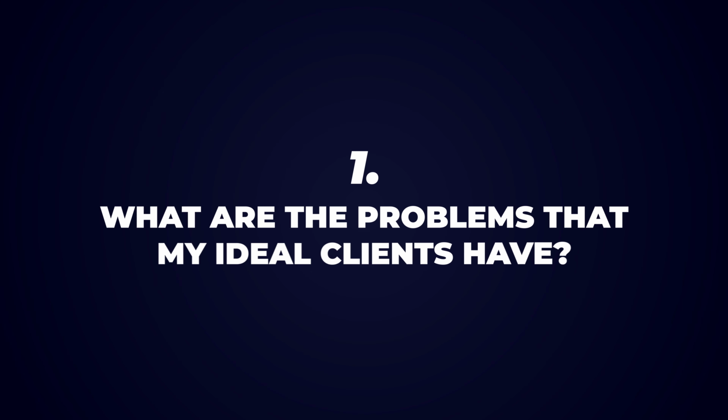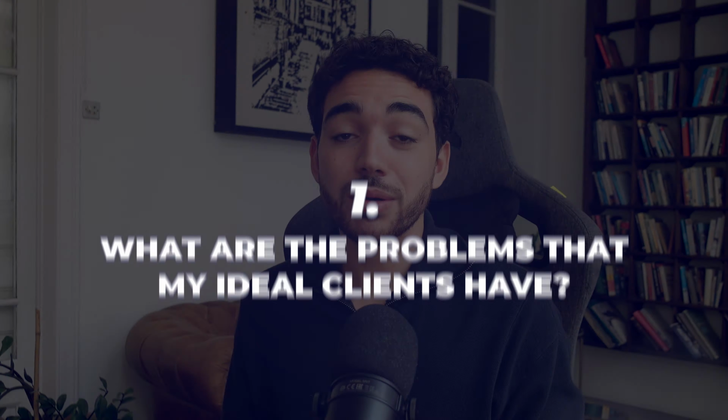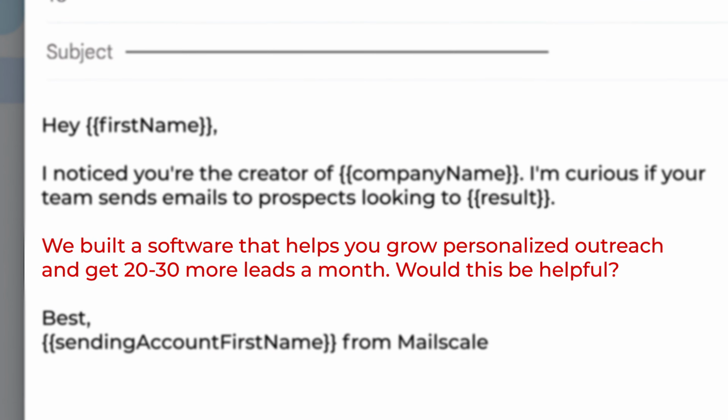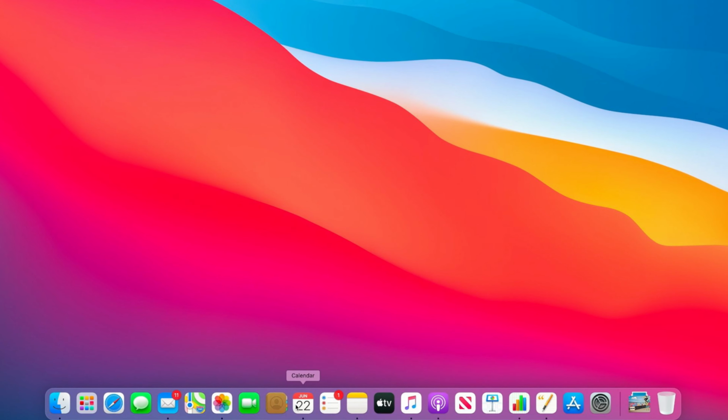Now let's start with collecting the components. To make this as applicable as possible for you, let's say I want to write a cold email to promote my own business, MailScale. Let's start with defining a couple of problems that my ideal clients have. This might be the most important, and a lot of people mess this up because if the problem that you mention in your email doesn't resonate, then they won't read further and they won't find it interesting.